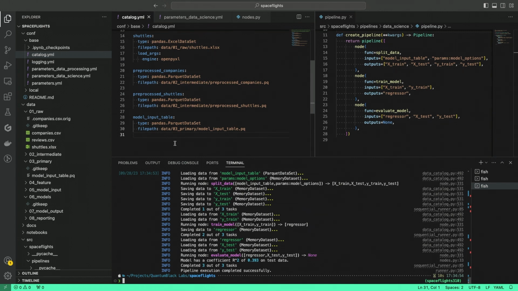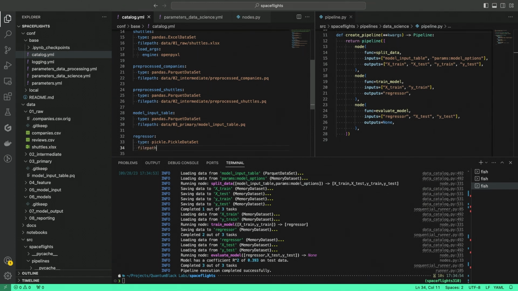Let's change that. For that, I'm coming back to my catalog and I'm going to add a new dataset that I'm going to call regressor. And this one is going to have a different type. So this is going to be a pickle dataset. So we're going to use the pickle library from the Python standard library to save this model to disk. Now I will also need to specify the file path.